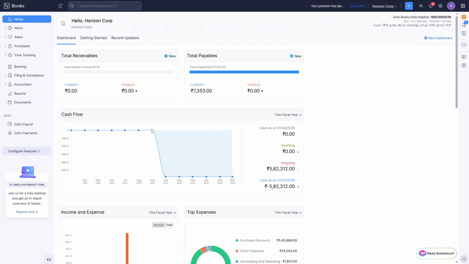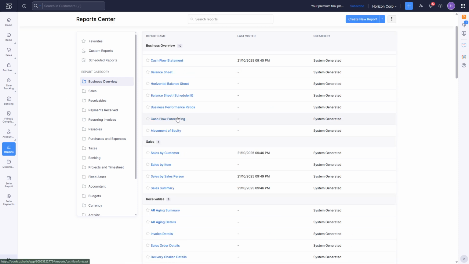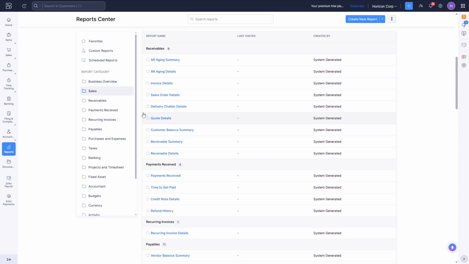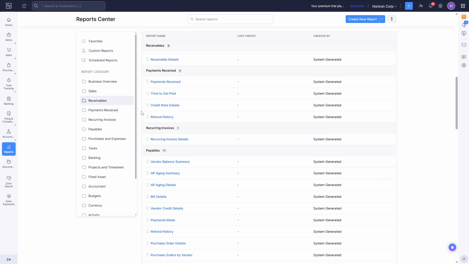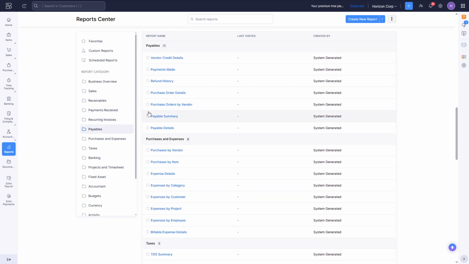To start, we'll first access the Reports module. You'll find this in the left sidebar of your interface. This section is your gateway to a wealth of information about your business's performance. Once you're in the Reports module, you'll notice a variety of reports available for you to explore, each providing unique insights.